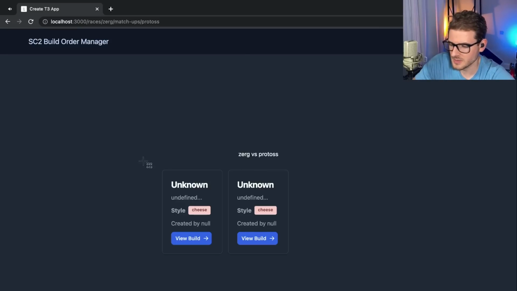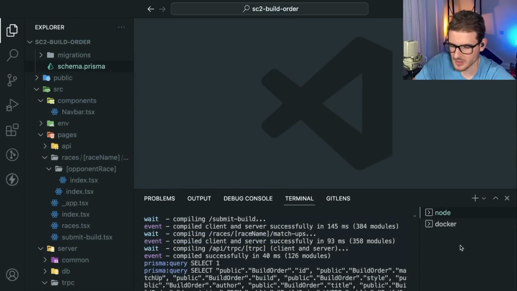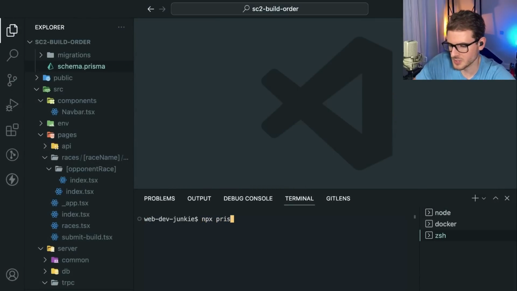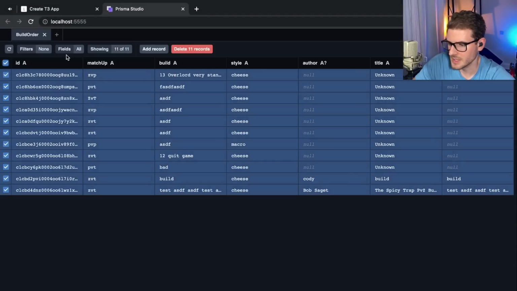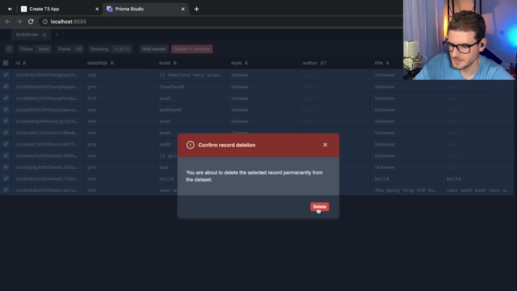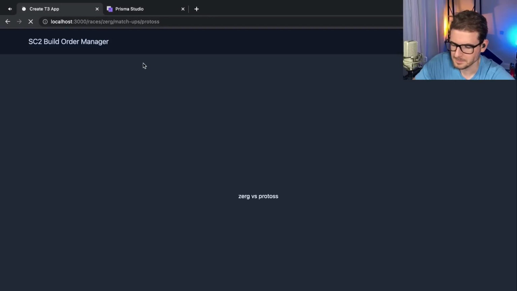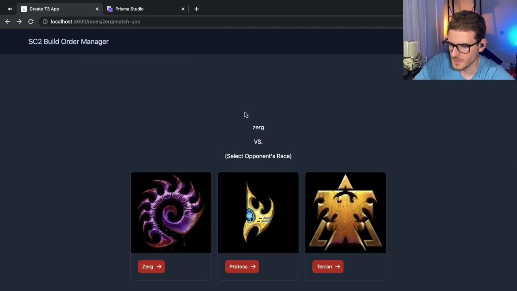Now, first of all, this data is not good. So I'm going to delete these and make some fresh data. So again, we could say npx prisma studio. And I'm going to go ahead and just try to delete all of these builds. Okay. Maybe we'll fix that bug too.